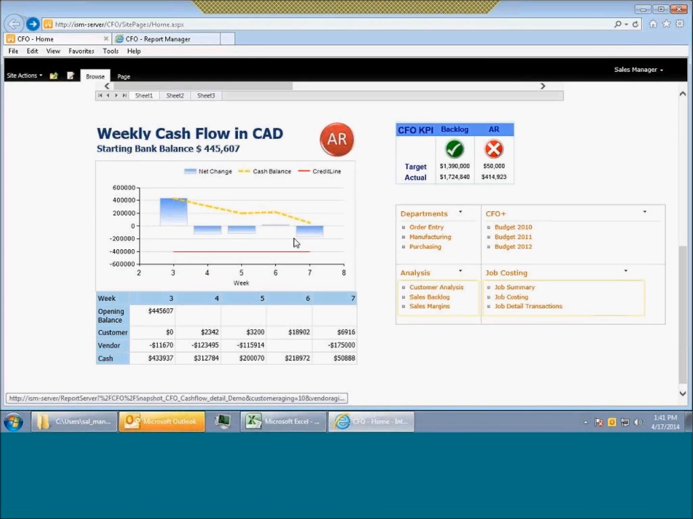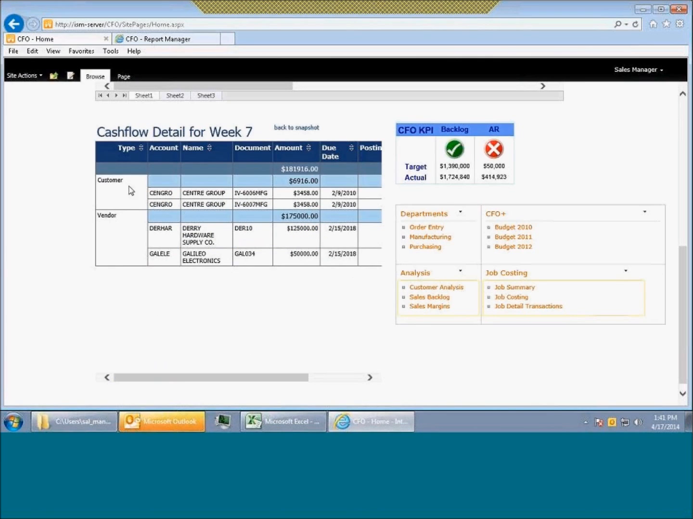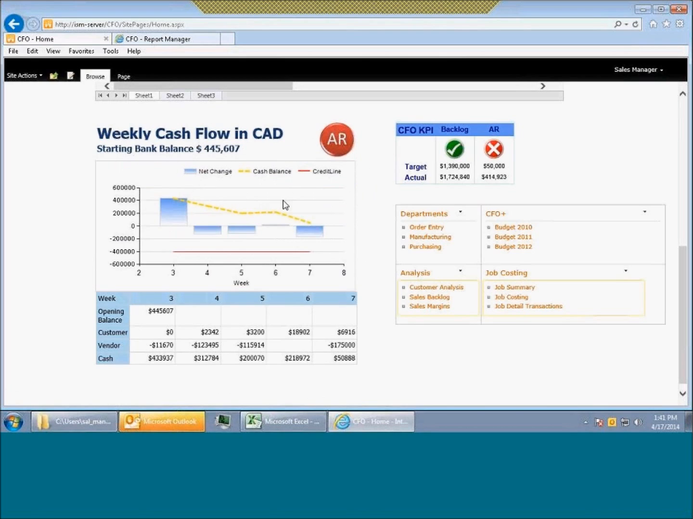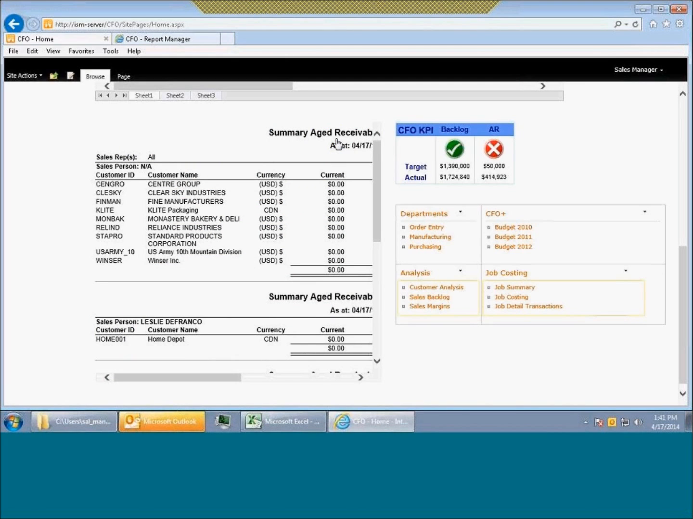So he might decide to see, oh, we have a problem over here. He can click and drill down into the detail, and it's going to show him the invoices that you're expecting to collect or pay out. And as well, just jump back to the dashboard here. You can embed a hyperlink to your favorite reports. So in this case, this is an aged receivable report, and just like that, you're going to be able to get the information you need to do your job to run the business.